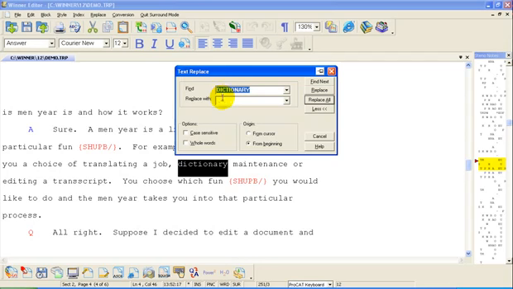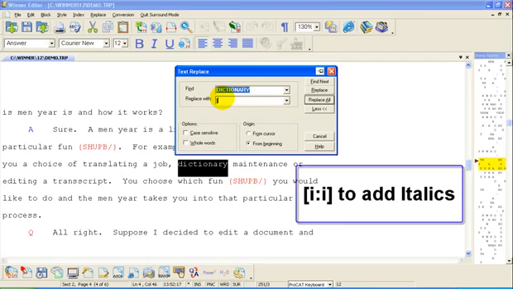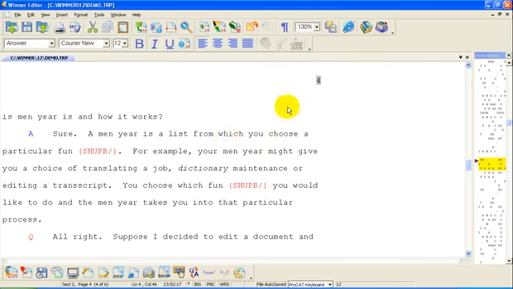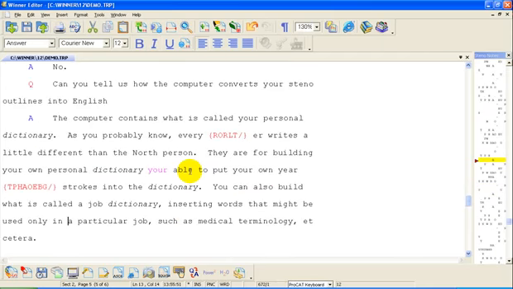So now I'm going to take dictionary and I'm going to tell it I want it to be italicized. So I'm doing bracket I colon I close bracket dictionary, and I'm going to hit Alt A to replace all. And as you can see, it's now made dictionary italicized. And if you search through the entire file, you'll find that it's done all the way through.